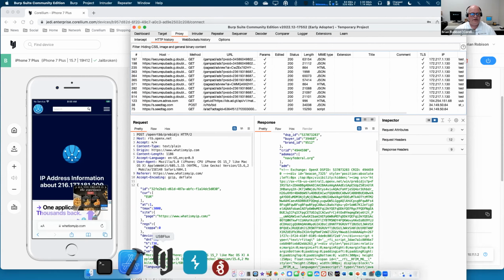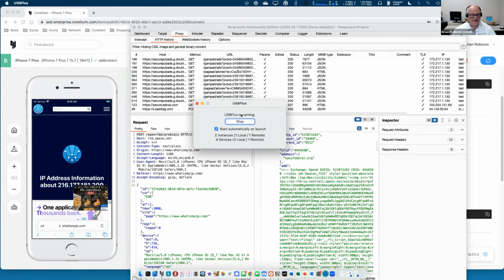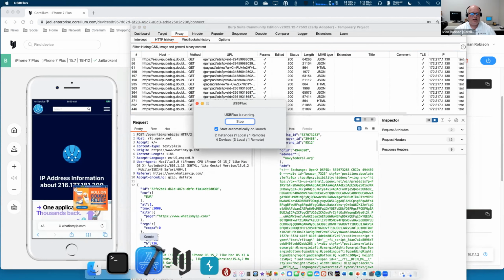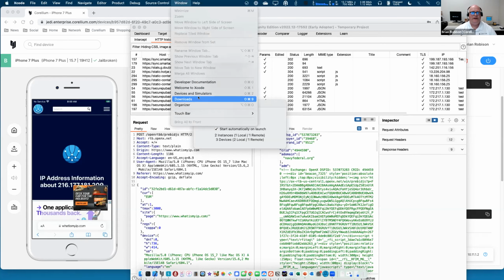And if you have other tools that actually need a USB connection, we offer this USB Flux tool, which allows your virtual environment devices to run as if they were locally connected via USB cables. So you can run local tools like Xcode and actually turn these devices into developer devices where they show up as a physically connected device. And I've got the Xcode spinning wheel here.